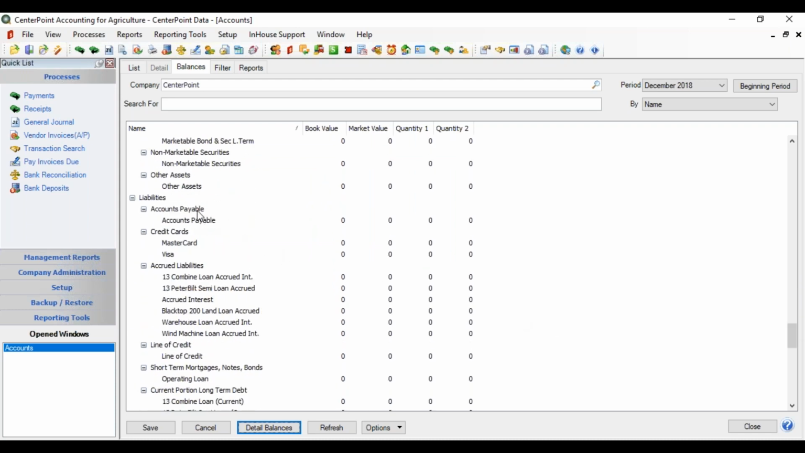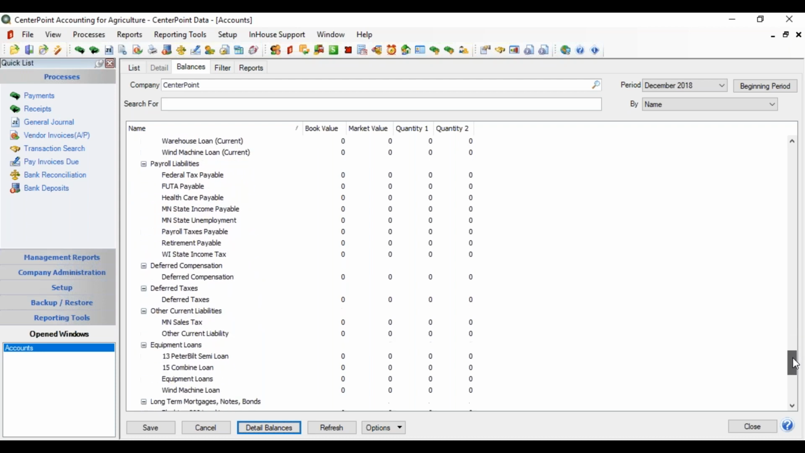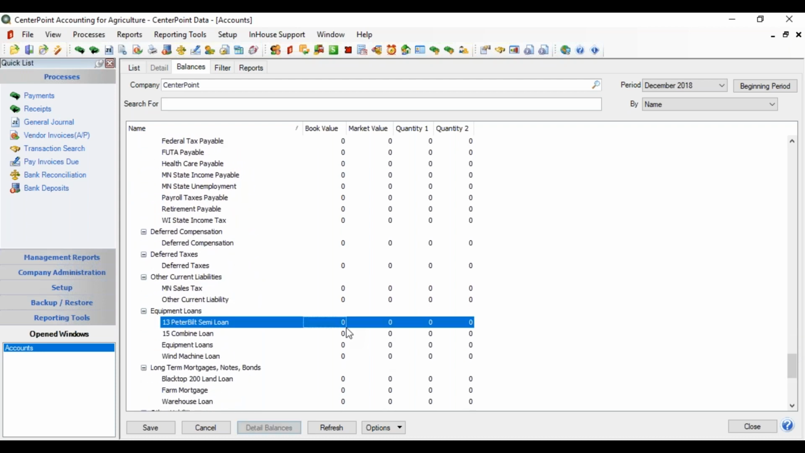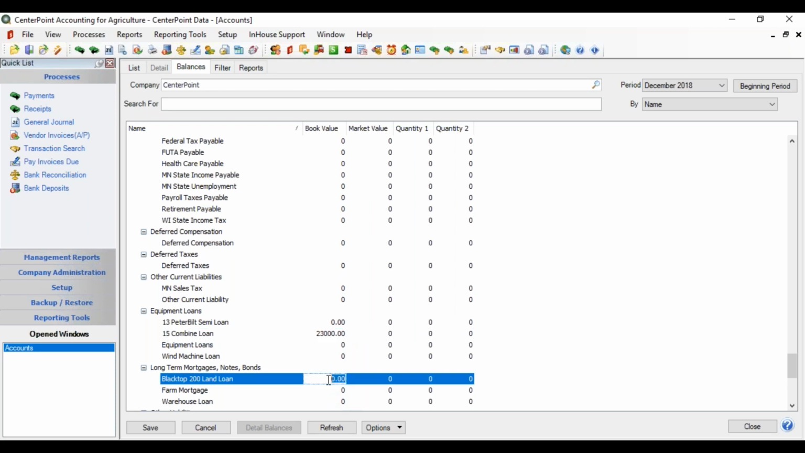And we're going to go on down to liabilities. Accounts payable, if you have beginning balances for accounts payable or credit cards, those again won't be entered through this screen. They would be entered through a vendor invoice, and we'll do that also in a little bit. But if you have other liabilities like equipment loans or long-term loans, those would be entered in this screen. So we could come to our 15 combine loan and put in the balance that is outstanding at this point and any other balances that might be out there.